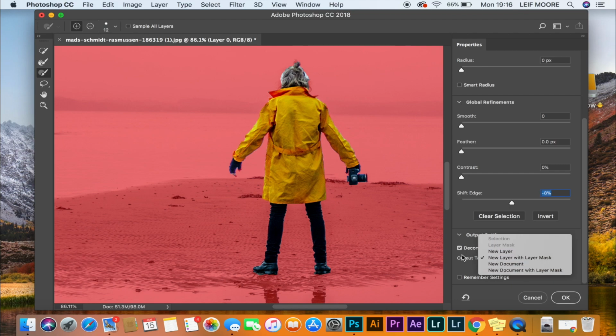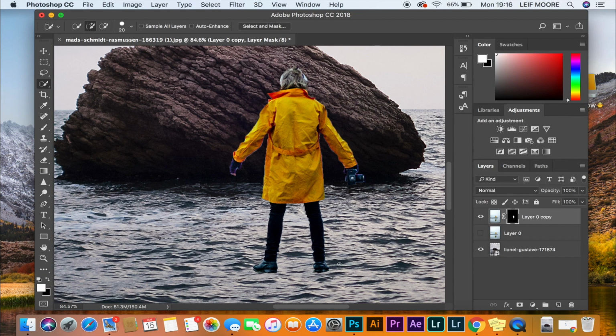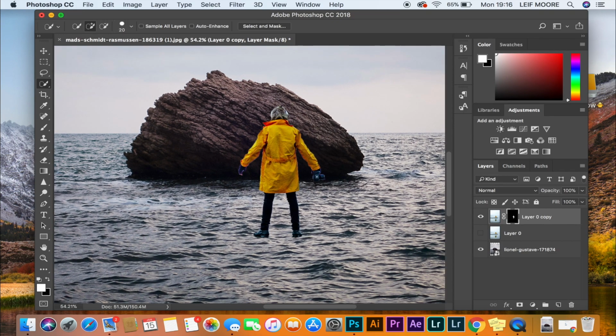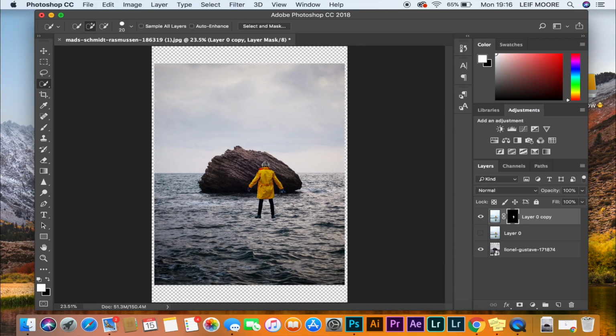So now I'm going to output this to a new layer. I do a new layer with layer mask just so I can re-edit the mask if I need to. Alright, so there you go. Mads is standing on the sea looking at the rock.